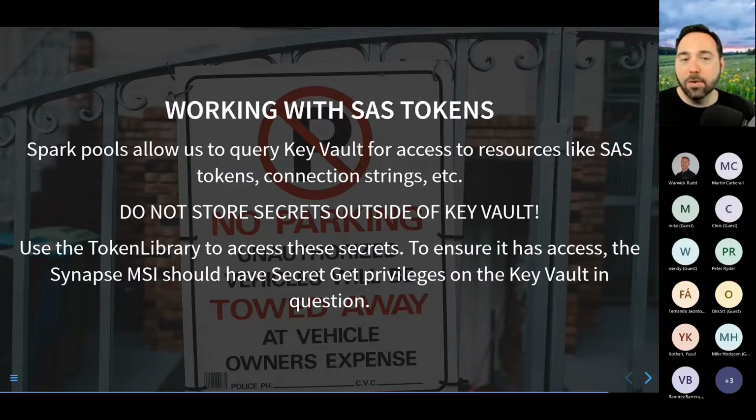Spark pools will allow us to query Key Vault for access to resources. I highly recommend you only store your resources' secrets in Key Vault. Don't store them in notebooks. Don't have them in code. Use the token library, which is a package that is built into Synapse, to access secrets. It has access to hit your Key Vault. You can grab a secret from there and work with it from the token library. The Synapse Managed Service Identity needs to have secret get privileges on the Key Vault in order to be able to retrieve that data.